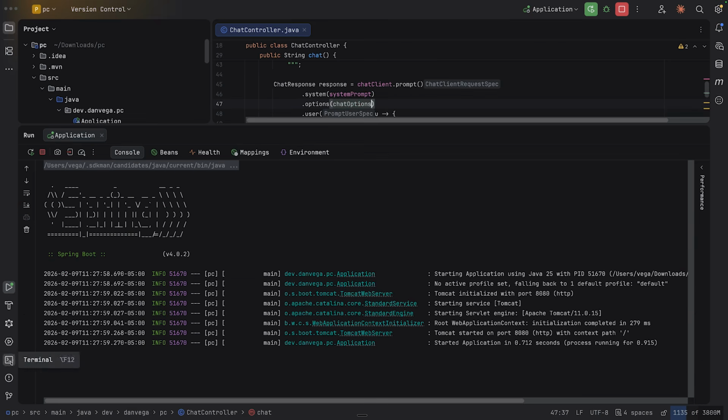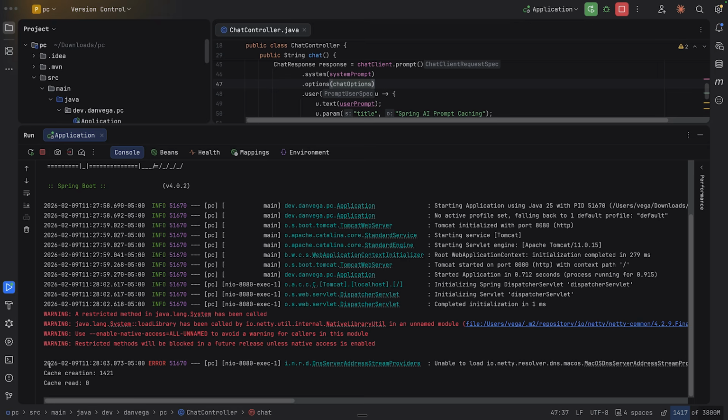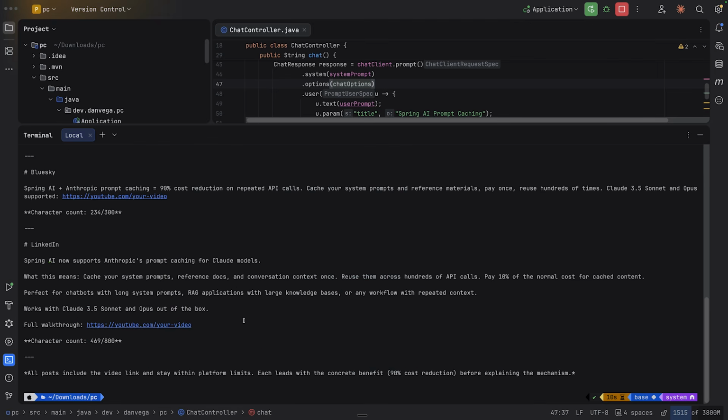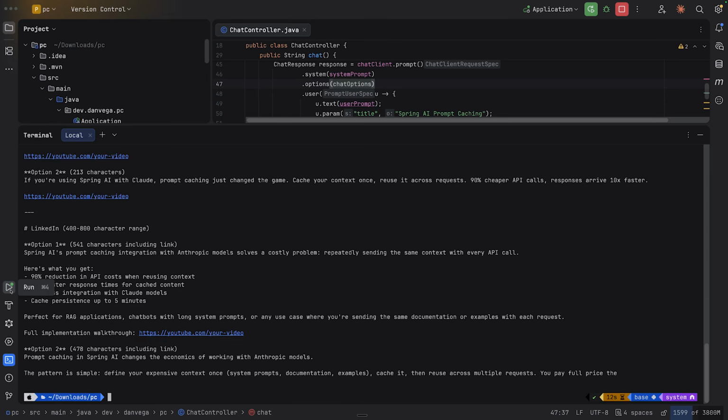We'll go back to our terminal. We'll go ahead and send this. And if we go back to our console now, you'll see the cache creation was 1,421 tokens. The cache read was 0 because on the first pass, we're not going to do that. So I'm going to run this one more time. And now what we should see is we're reading from the cache instead of sending those 1,500 tokens every single time. So we go back to our console here.